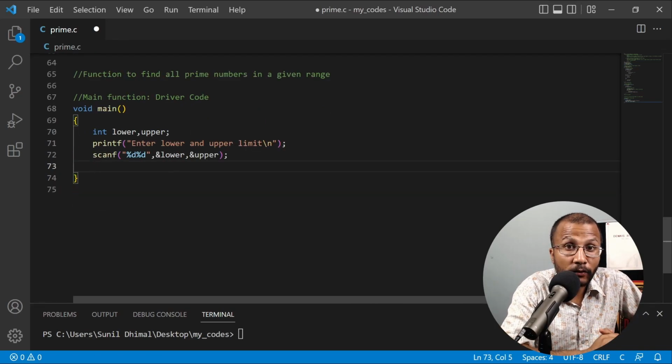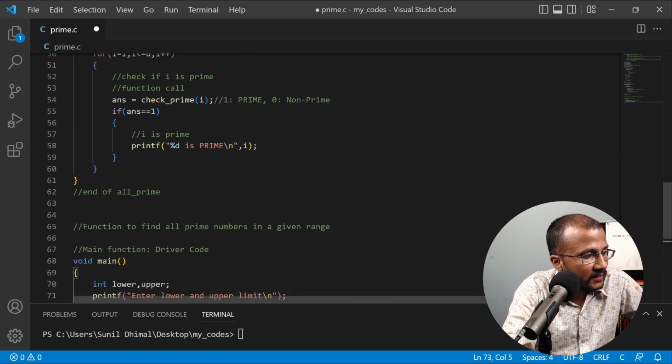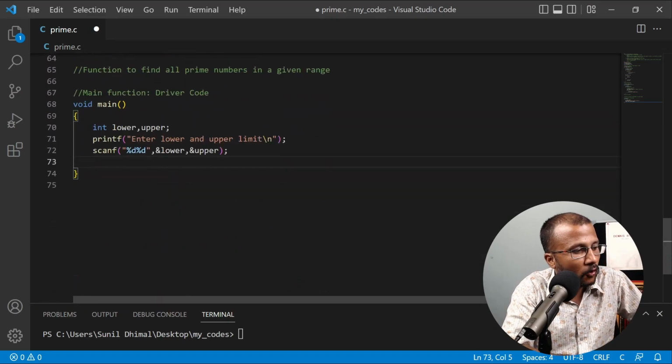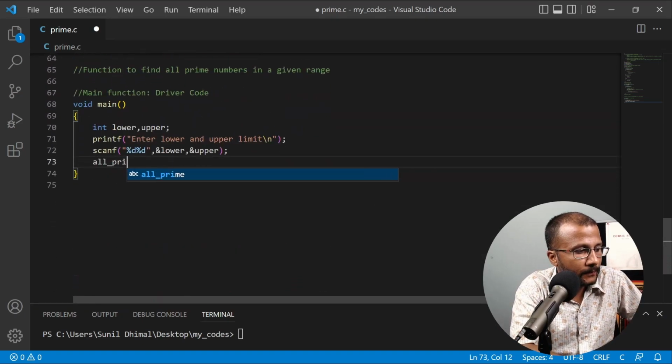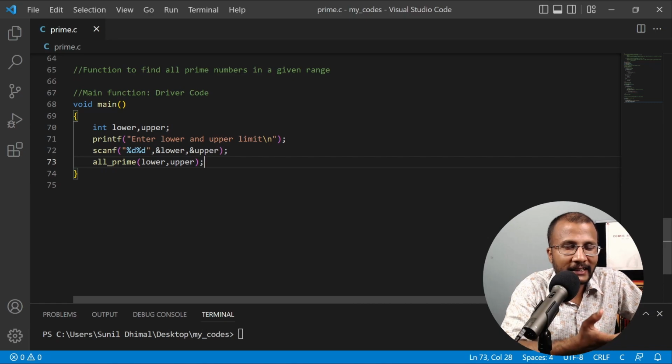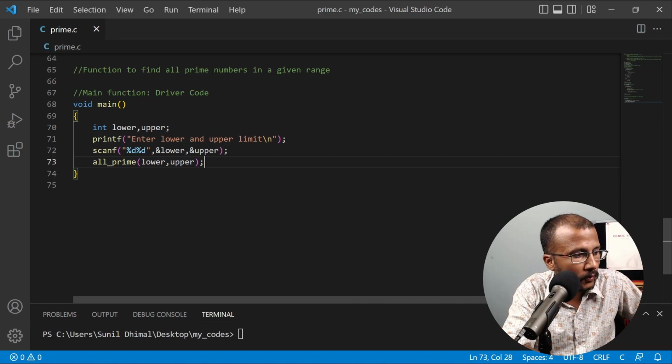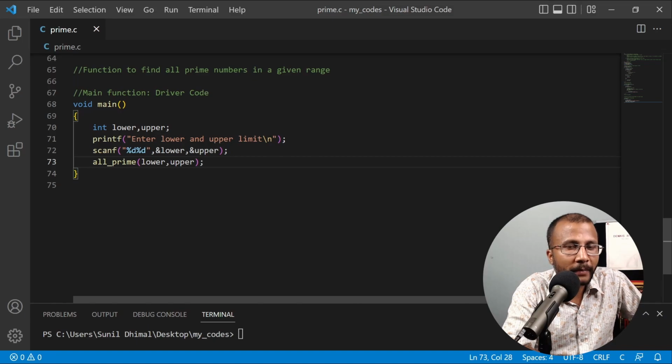So now I need to find out all the prime numbers between the lower and upper limit. Now it's very simple. We have already defined a function for doing that. The name of the function is all primes. So I just make a call to this all primes function, passing the variables lower and upper. I do not get anything back as a return value, so I did not store this in any variable. I just make a call to all primes, passing the values lower and upper. This should print all the prime numbers in the range lower and upper.